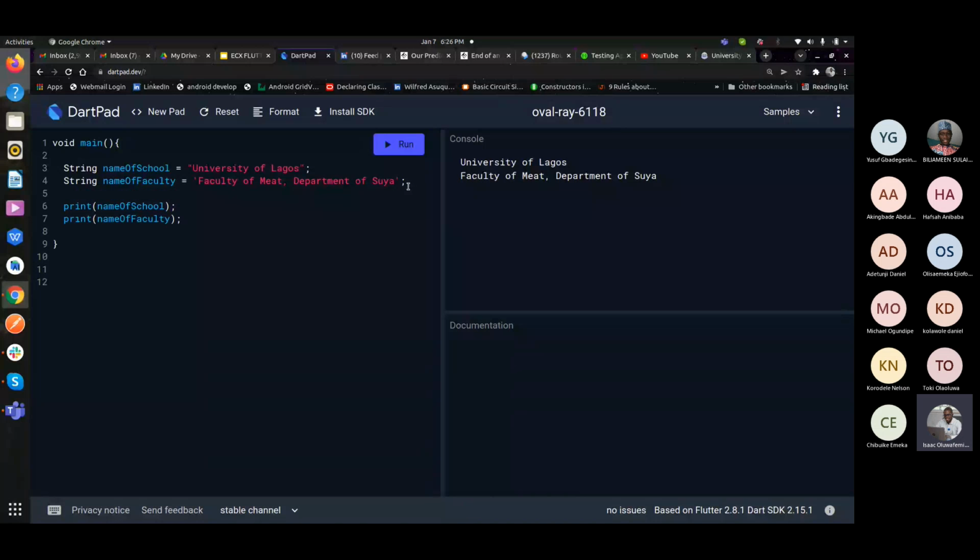Your question again, I'm sorry. Okay, I want to have University of Lagos, Faculty of Meat, Department of Suya, everything printed as just one statement, like just one statement printed out. You can use the plus sign or use interpolation, that's the dollar sign. Use the dollar sign to do the interpolation.